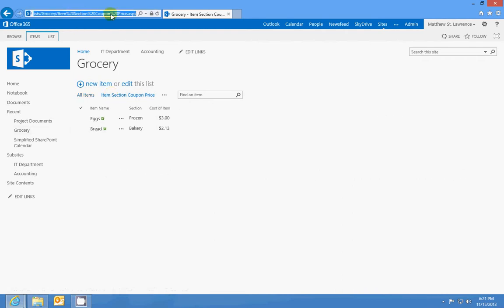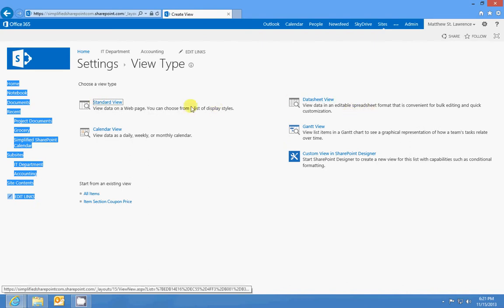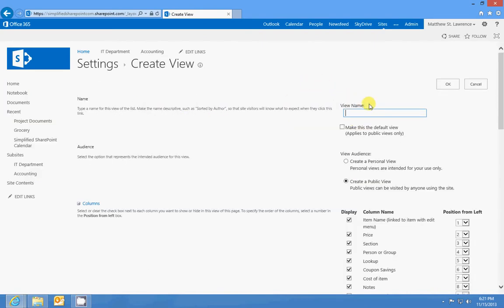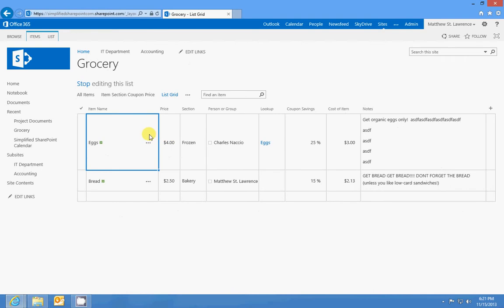You can also send the URL. As you can see, item space, which is %20, section %20, coupon %20, and price.aspx. If you send someone that link, it's going to take them directly to this view of that list. So let's make another one where let's make a data sheet view. We'll call this list grid. And we'll just keep everything on there and click OK. And you can see what this looks like.